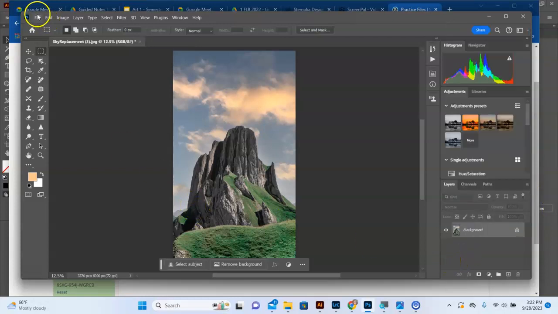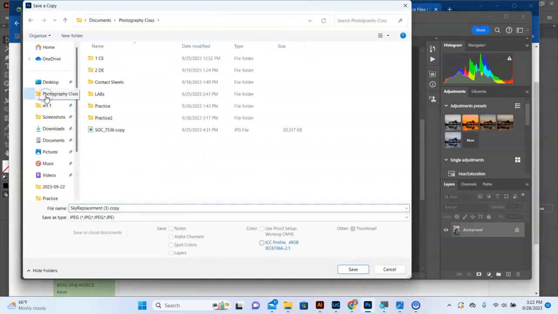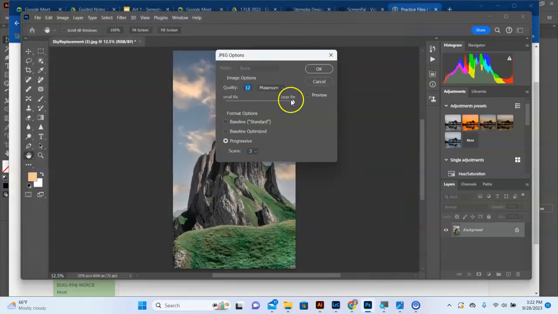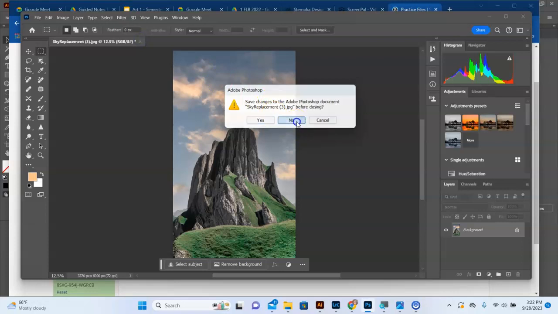All right, now we're going to save. File, Save a Copy. You're going to put that into Photography Class, into your Practice folder. You should call this Sky Replacement, your last name. And then hit save, and as always, you always want maximum 12 quality. And then when you close out of this, hit no, you don't want to save.